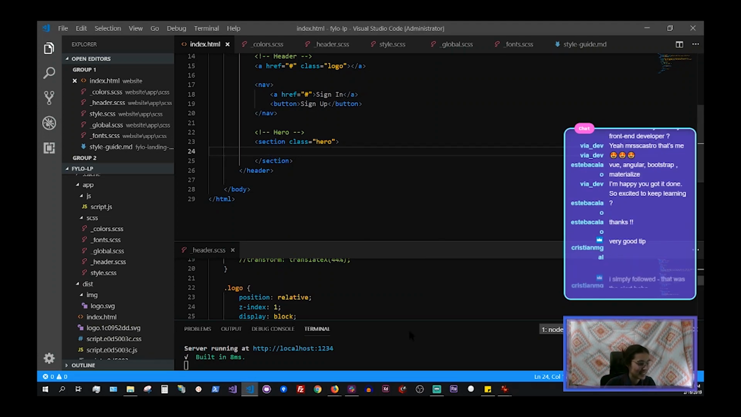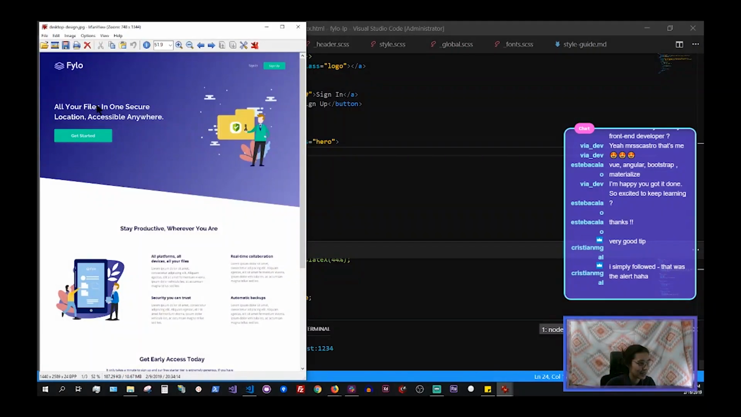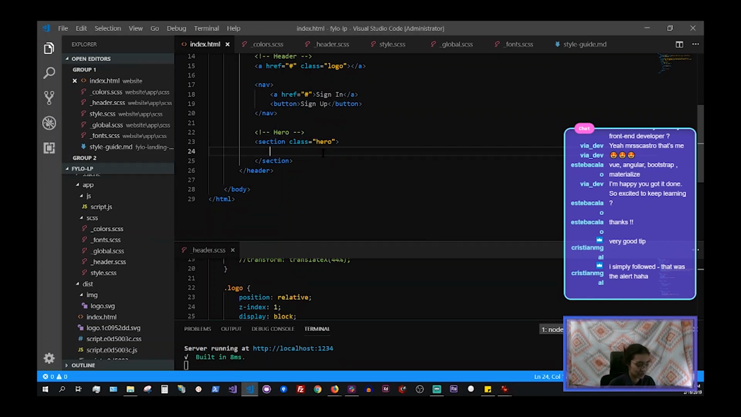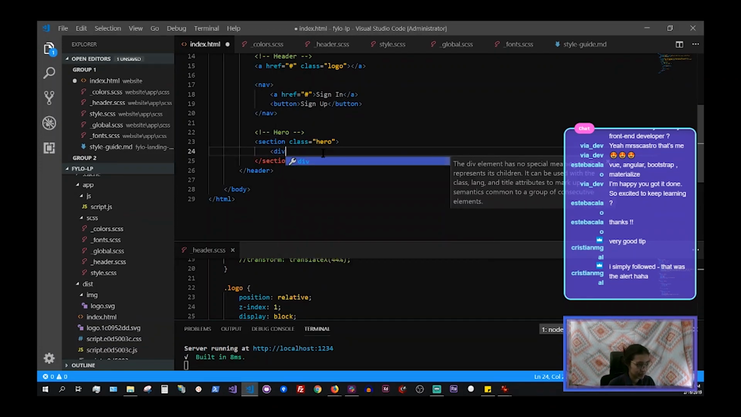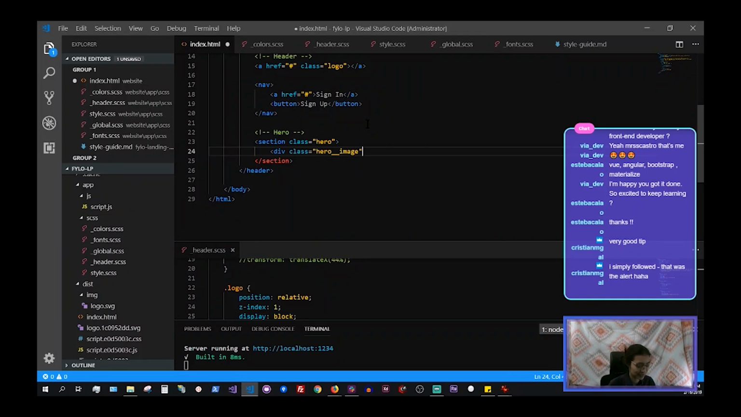It's always fun, right? Okay, so we're gonna have hero here, and then we're going to add 2 divs for each of the different sections. So let's call this hero image. Let's do the image first, mobile first, right? And then the second one, we'll just say hero text, because that's what it is.